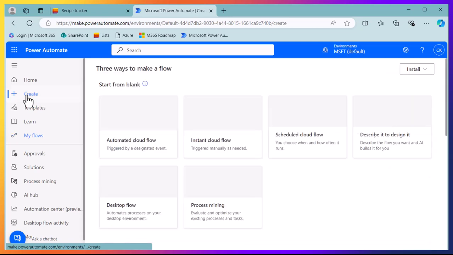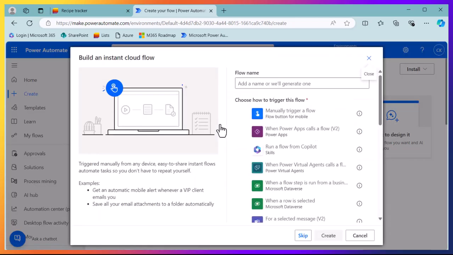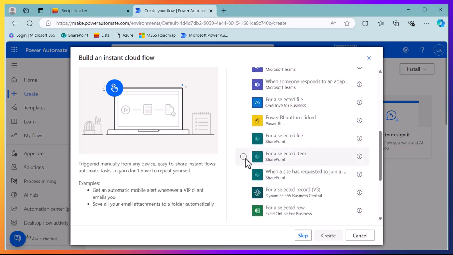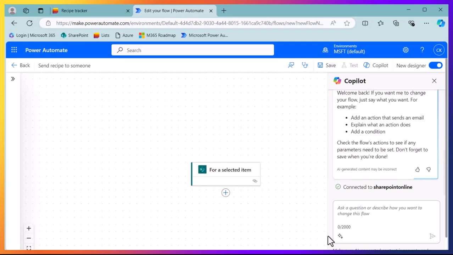And here I'm going to create a new flow. This will be an instant flow because I want to select an item and then choose to send it. And I will call this send recipe to someone. And then I'm going to look for the "for a selected item" SharePoint trigger. So I'll select that.